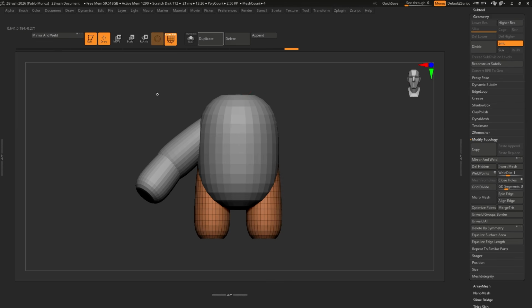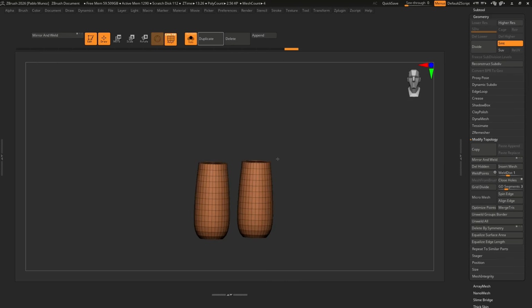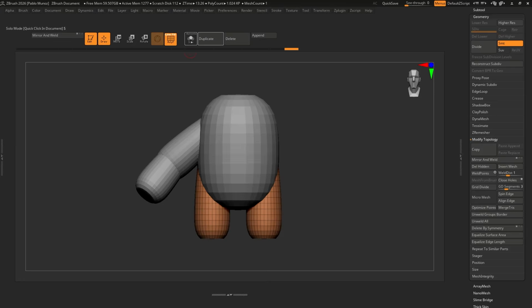So let's click once, and there you go. We can go into solo mode, and we have the two legs, and they're perfectly symmetrical. Let's get out of solo mode.